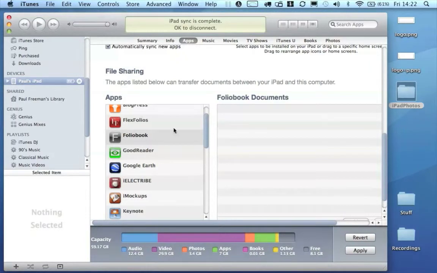This Documents area cannot be used at this point for synchronizing photos to your iPad, so any pictures you drop into here will not be visible to Foliobook, at least not in this version. Maybe in the future we'll introduce a feature that allows you to do that. We have other uses for this Documents area which we'll come to in another recording.